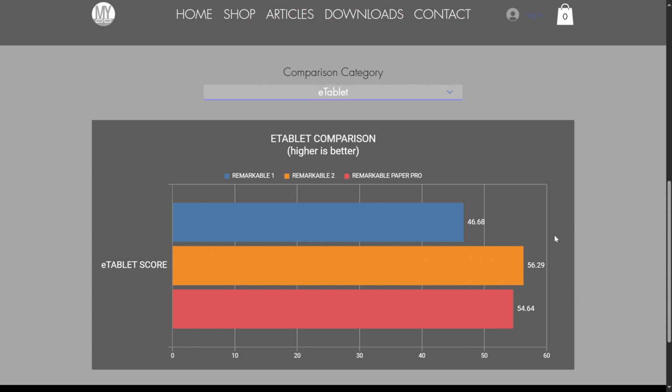And as an e-tablet, what do we have here? Well, we have predictably Remarkable 1 lowest, and surprisingly Remarkable 2 edging over Remarkable Paper Pro, despite Paper Pro having the colors and the front light, which are a major factor in calculating the e-tablet scores. But I think that the refresh time is simply ruining the performance overall and the usability of Remarkable Paper Pro as an e-tablet, and I'm pretty sure that's where it's getting the largest penalty here, allowing Remarkable 2 to actually edge out ahead.